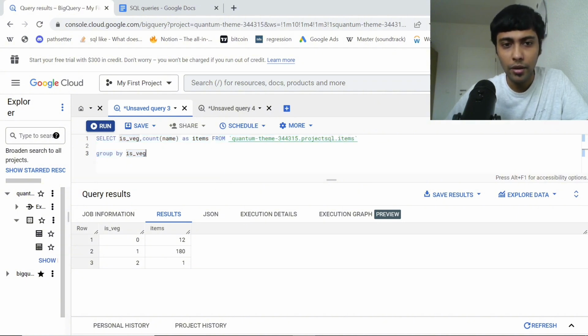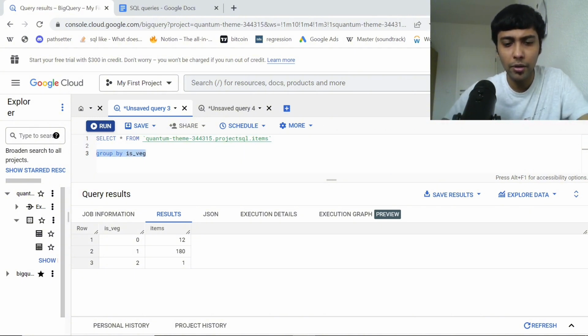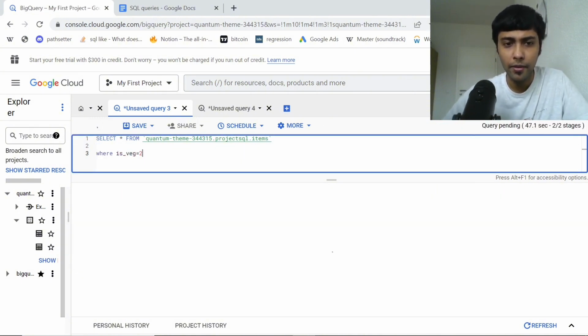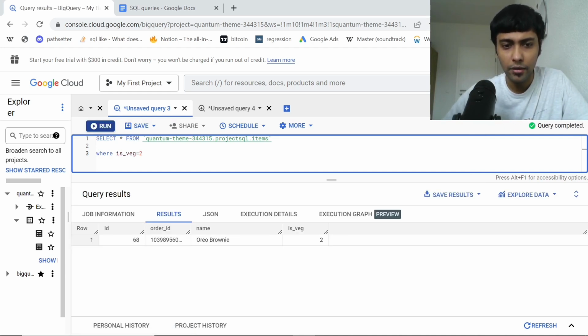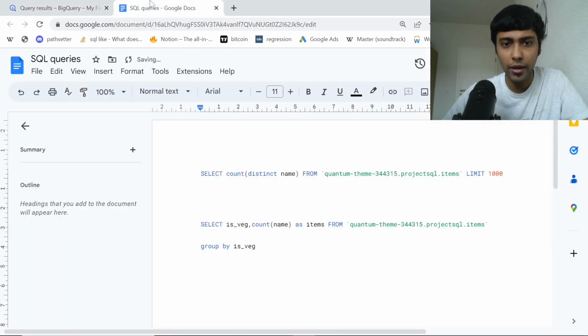So now that we have some is veg equal to 2, let's go and check what it is, right? I'm quite curious. Probably it's an error. How do you do that? So you'll say select star from table where is underscore veg equal to 2. Let's see what we get. Oreo brownie. Probably it's because of the fact that it's like a dessert. I'm not sure, but yeah, this is that anomaly, right? So let me just copy this query. So maybe this data is wrong or something.